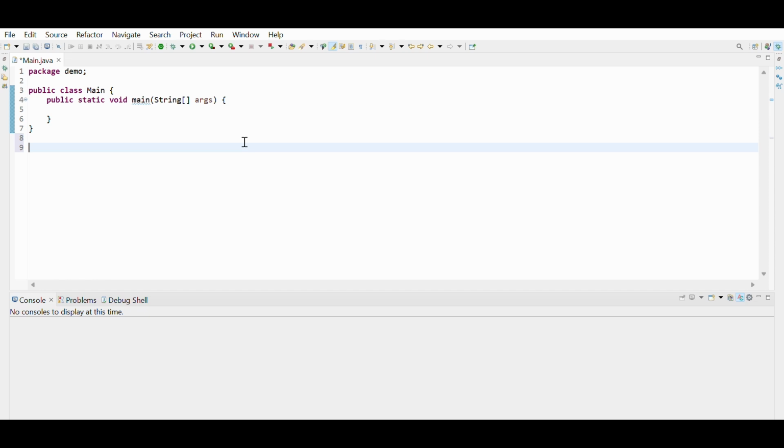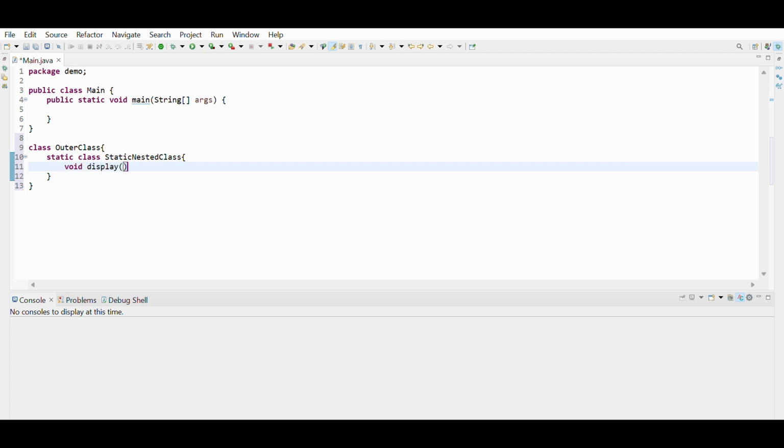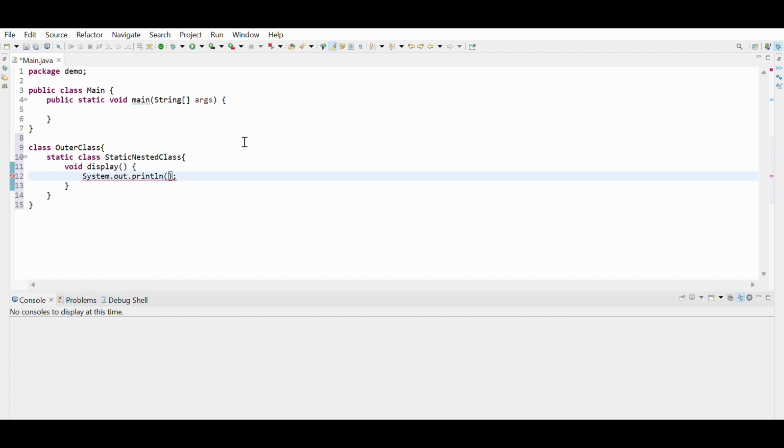I already created one class with name Main, and inside this file I will create another class, OuterClass, and inside this class I will create one static class, and name I will give StaticNestedClass. And inside this class I will create one method, void display, and inside this method I will add a sysout statement, and I will print "inside static nested class".